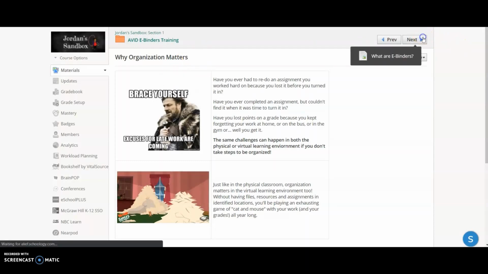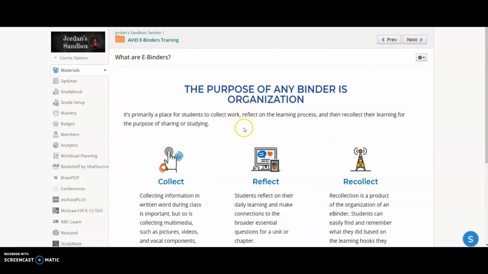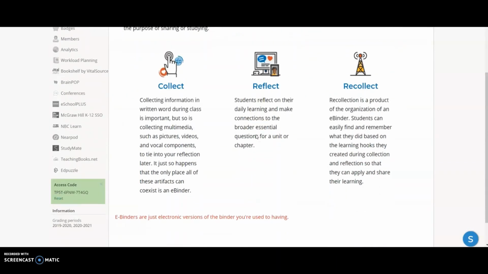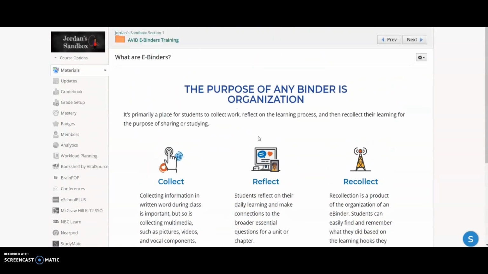The next step they will go through is looking at just what E-binders are. I just took this directly from the AVID webpage, just kind of explaining that E-binders are just electronic versions of the binders that they have become familiar with.